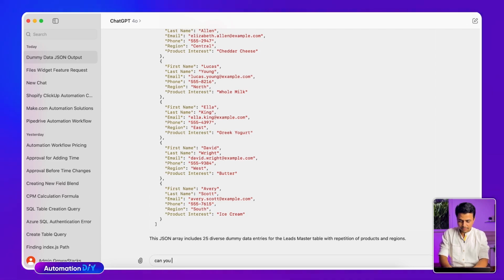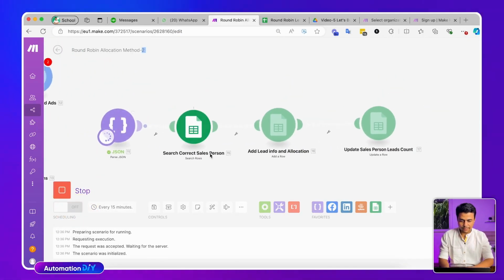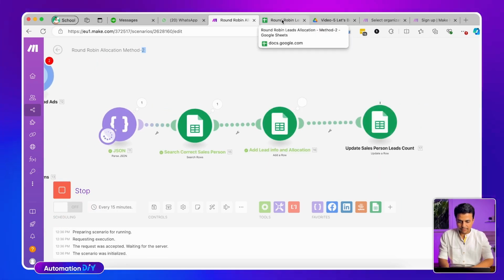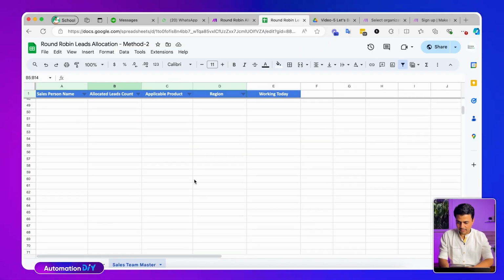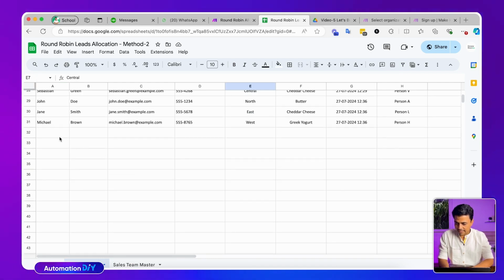Can you change the names and give us, or maybe let it be, that's fine, we're not bothered about this. So let's run this and let's see what happens. Perfect. So GPT got us covered, and let's see. So here your leads started coming in.